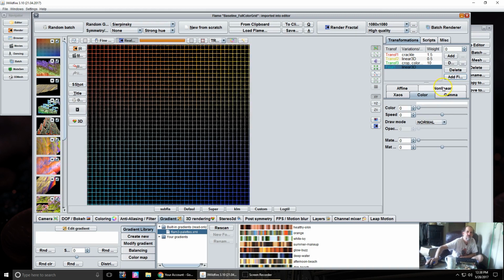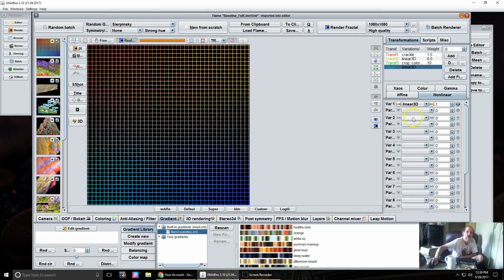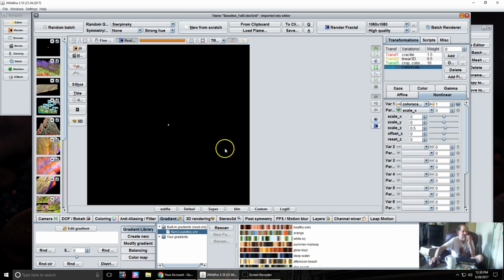Add a final, and keep linear. I take that back, we're not going to use linear. Just going to go ahead and choose color scale as a final, and you will see we will get a dot.